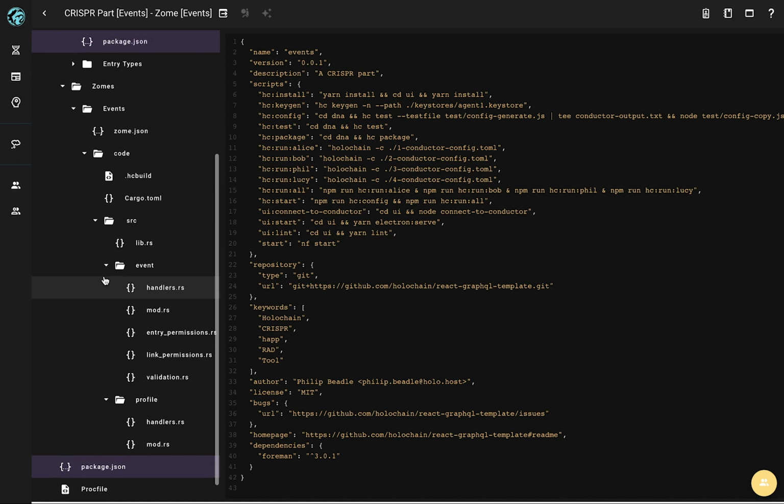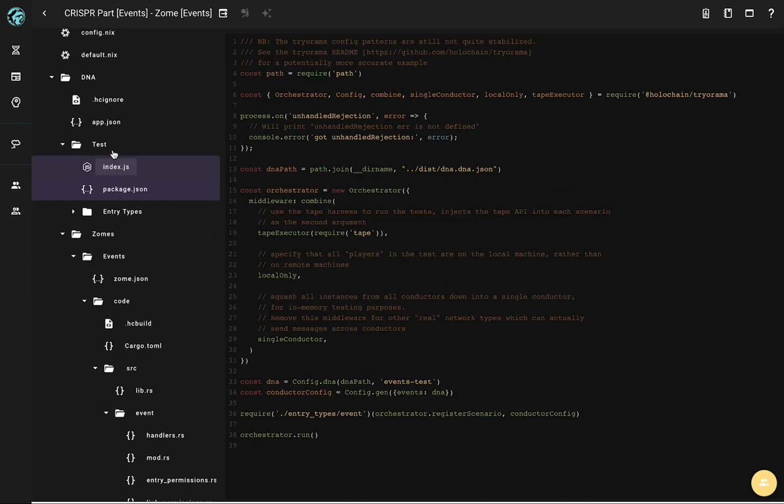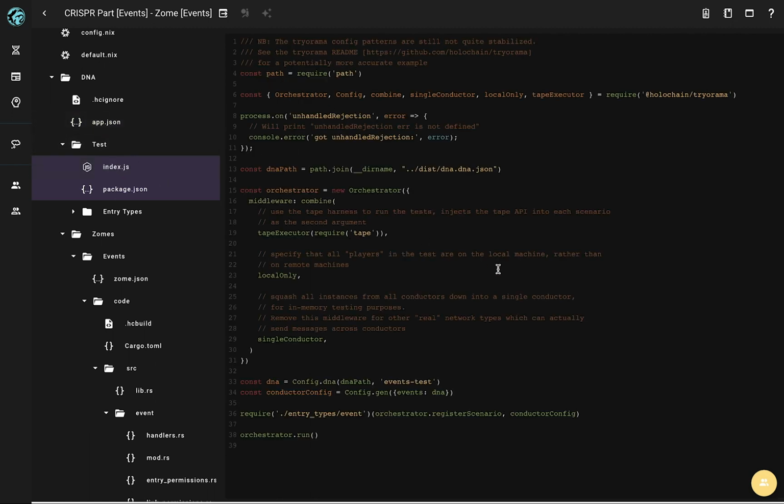No, not that one. Oh, the testing stuff, that's right. So, we've got the app JSON file, of course, which tells you about your event, and then the tests. There's no point writing code if you can't test it, so this automatically generates the tests for you as well. And this uses the Triorama testing framework that was built specifically for Holochain.